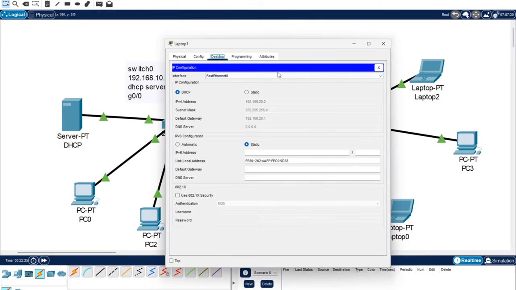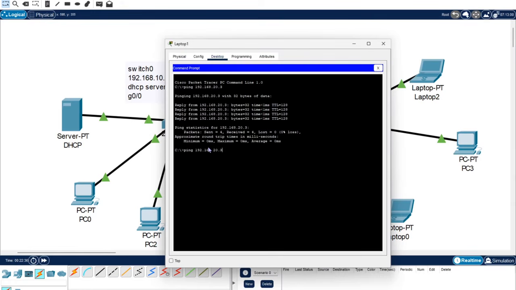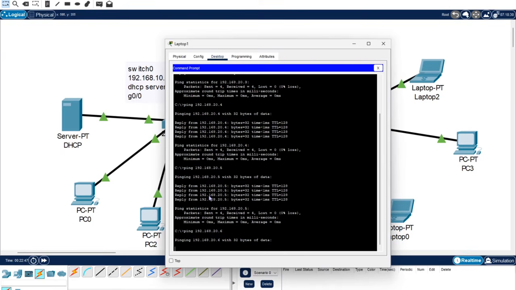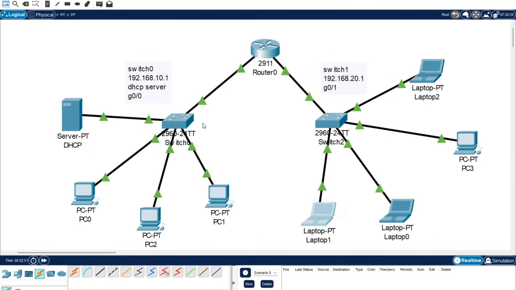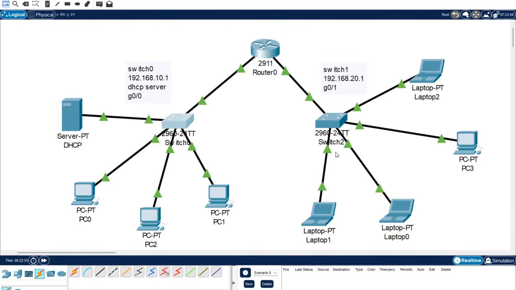Oops. Desktop. And we're going to try over here, 192.168.20.3. Yep. And 4. Cool, so they're all working in their own networks. So each network is working.